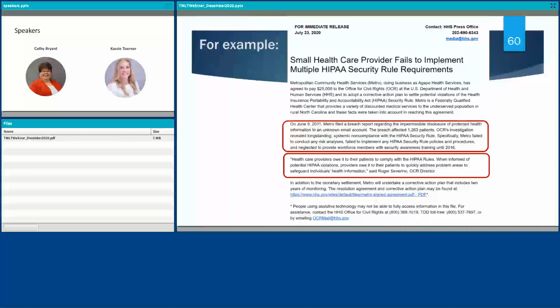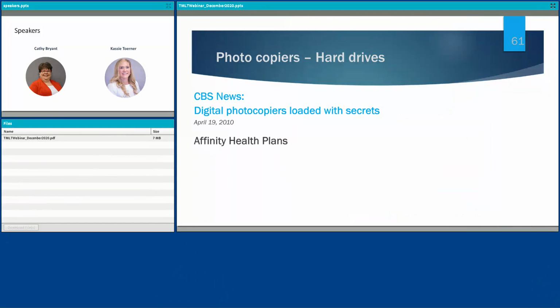Healthcare providers owe it to their patients to comply with the HIPAA rules when informed of potential HIPAA violations. Providers owe it to their patients to quickly address problems to safeguard the individual's protected health information. And these are just a couple of examples of how the OCR, Office for Civil Rights, or the enforcement of HIPAA, are really addressing the importance of HIPAA compliance for all sizes of organizations.